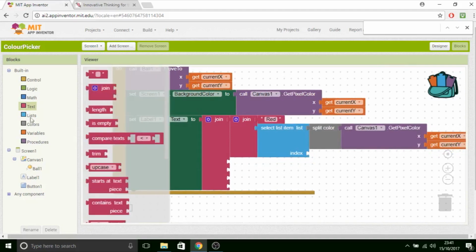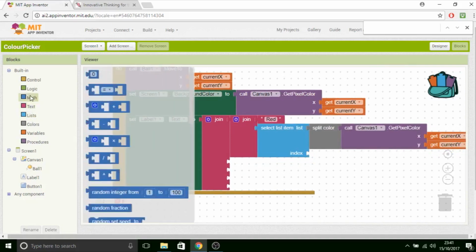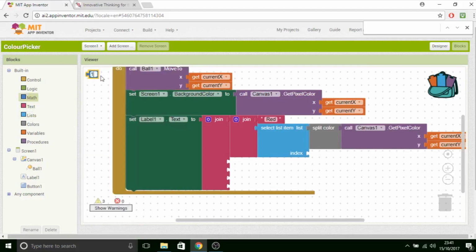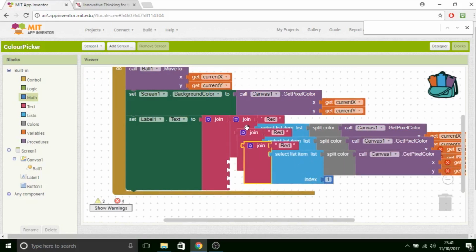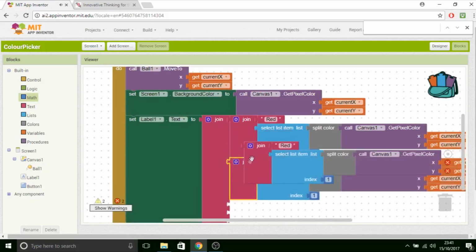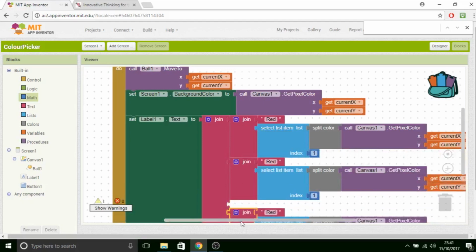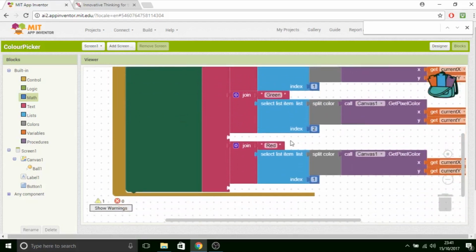And the index for red is 1, so we're going to go into maths. I'm going to get the block, change it to 1, and add it to it. And then we're going to do that again for green and blue. So copy and paste 2 of them. Green, and the index for green is 2, so we'll change that. And then blue, and also change the index to 3.